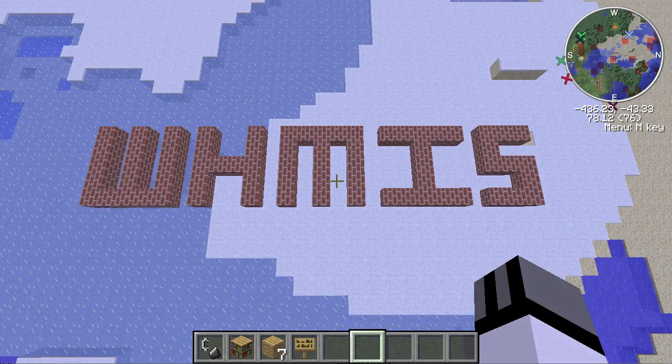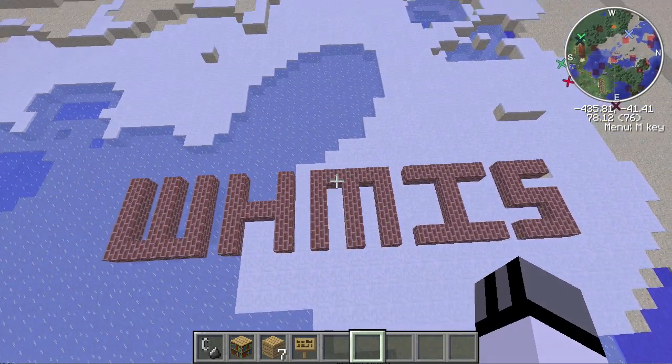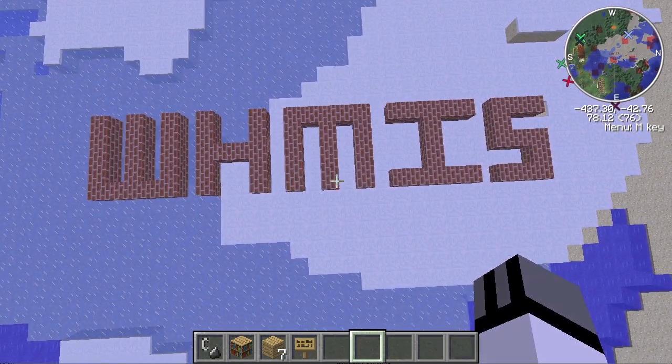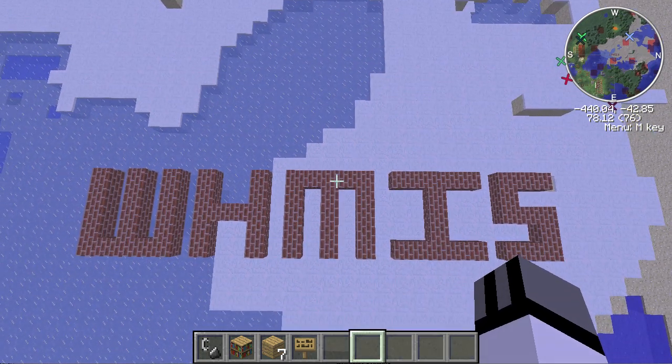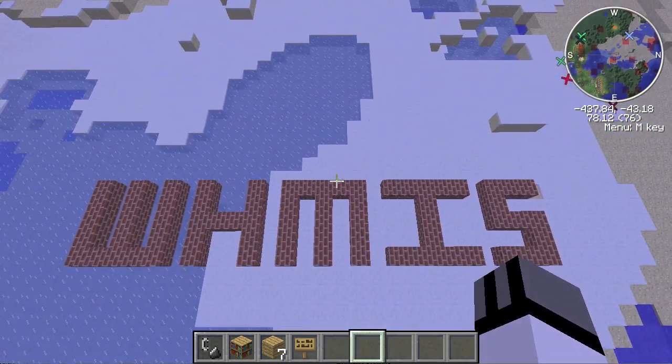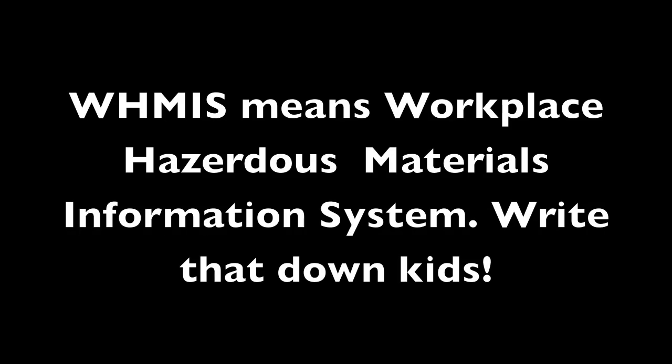So this has been the different WHMIS symbols. As you see, each one is important in its own way, and objects with WHMIS symbols on them need to be handled with caution. Anyway, thank you everyone. Thanks for watching. WHMIS means Workplace Hazardous Materials Information System. Write that down, kids.